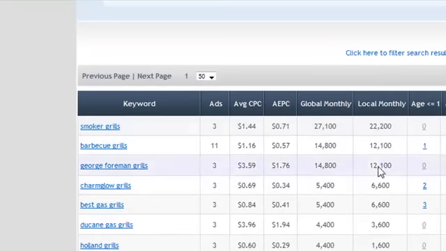The next is the global and local monthly search volumes. Again, this is from Google's keyword tool, from the exact match numbers from Google's new keyword tool. We get the new numbers from that, so it's not the old stuff that no one wants anymore.